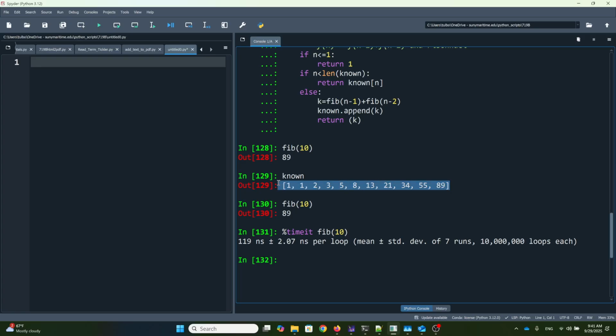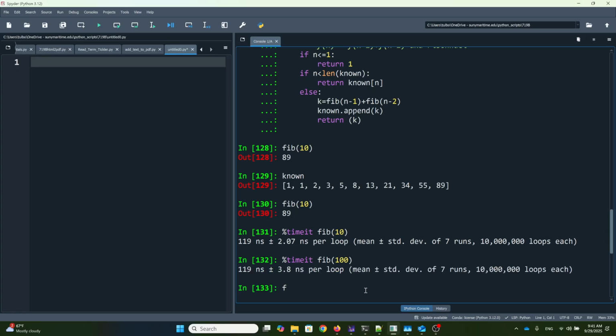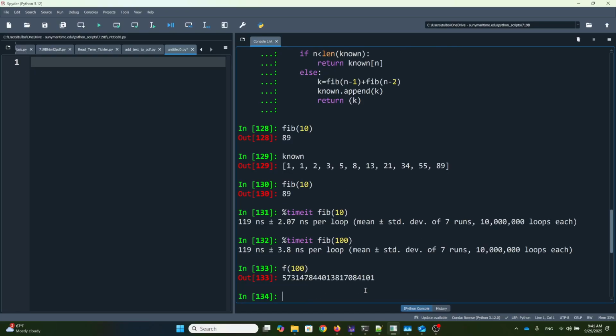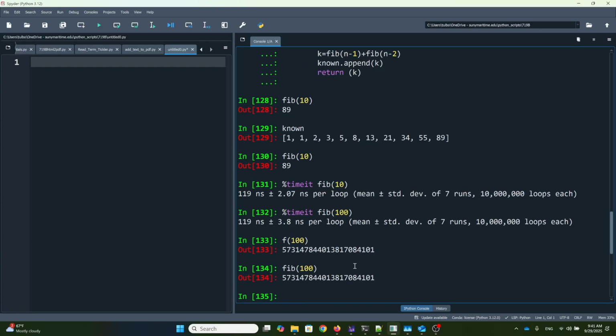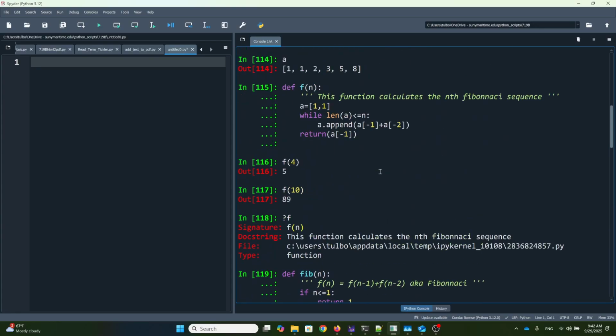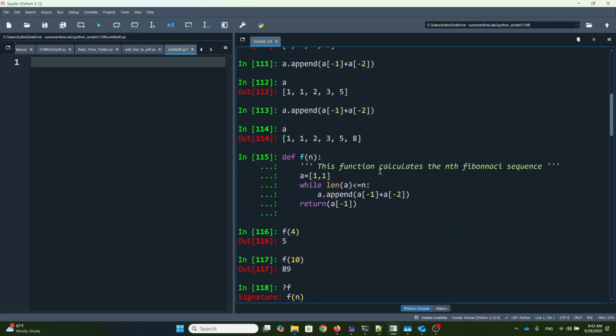And even if you put something bigger, say 100, it's going to initially suffer because it has to build the list to a larger value. Oh, it's the same. Okay. F of 100, that's the value you get. Fib of 100, you get the same value, but this fib will be faster because it uses the memoized version. Okay, so that's the idea of recursive functions.